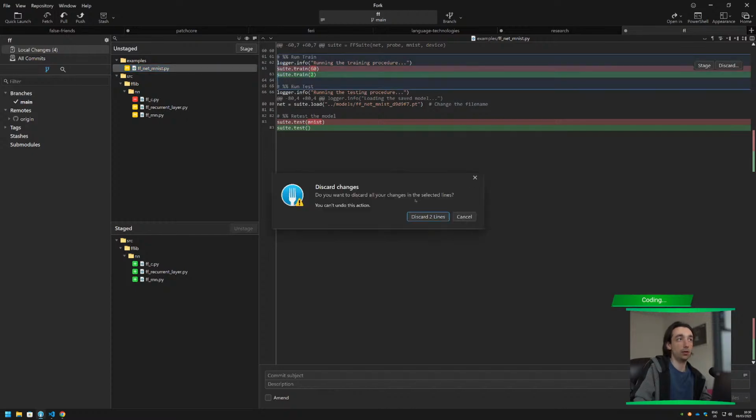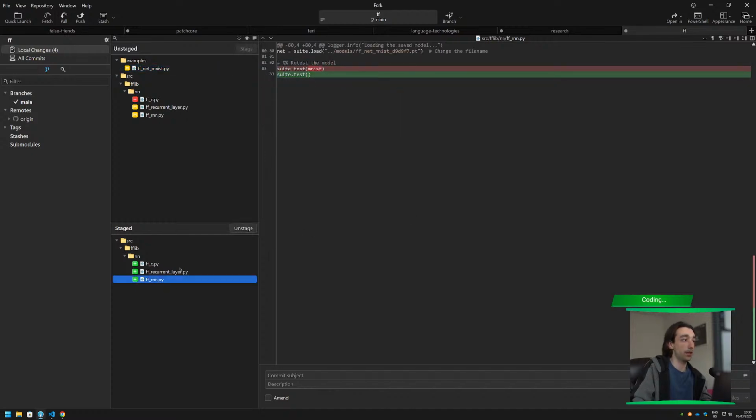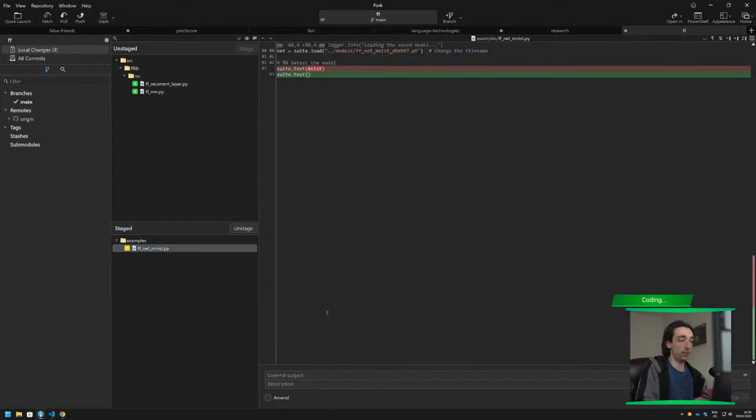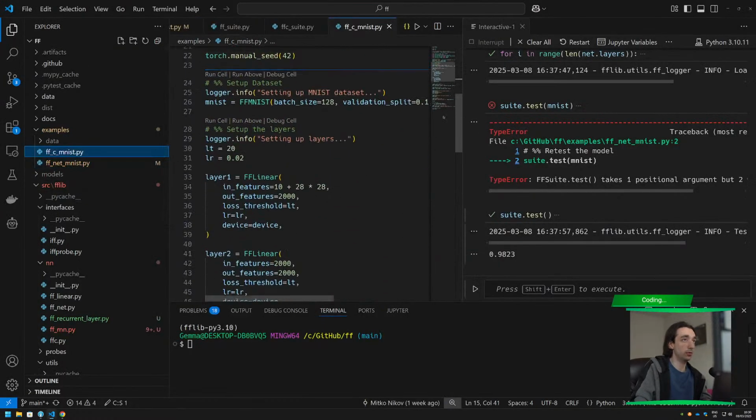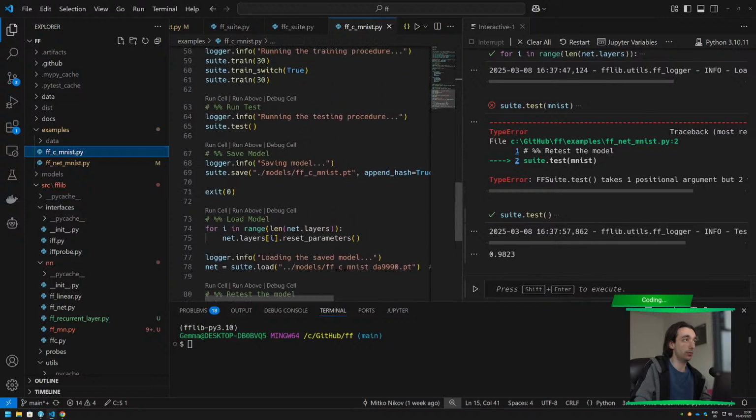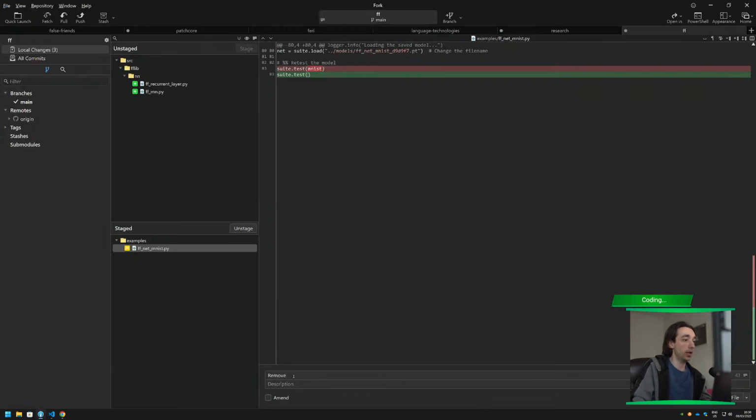Okay, let's discard this. Let's unstage this. Okay, this is the fix. I don't know, in the other network, do we have the same problem? No, the other network we don't have it. Remove MNIST as a parameter to the test procedure from examples.